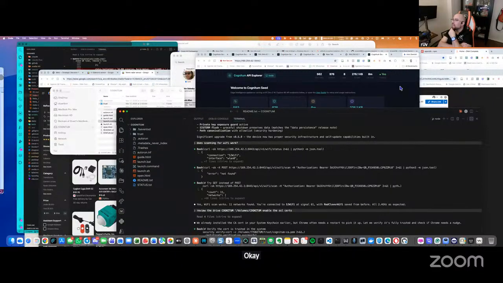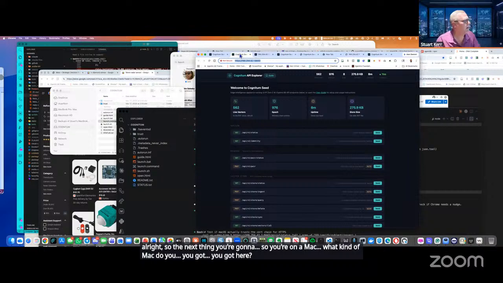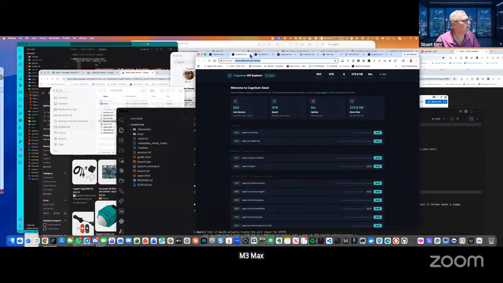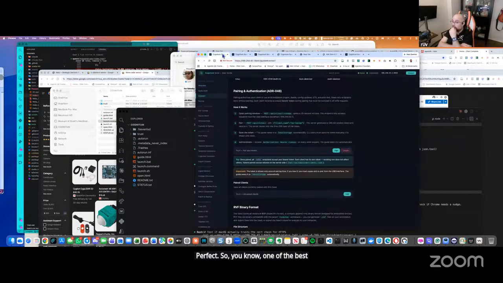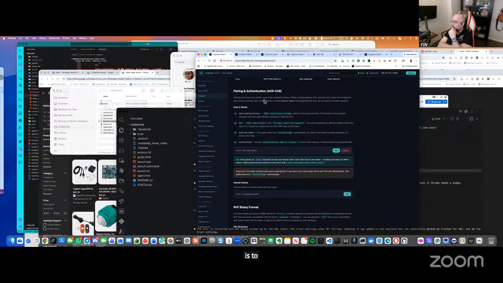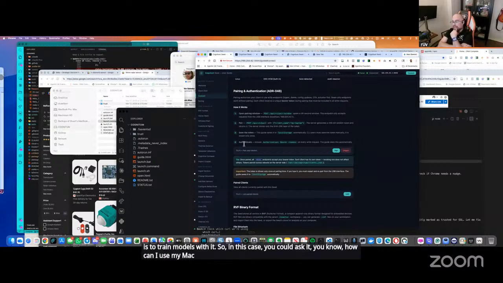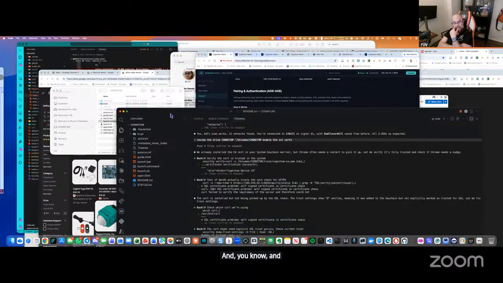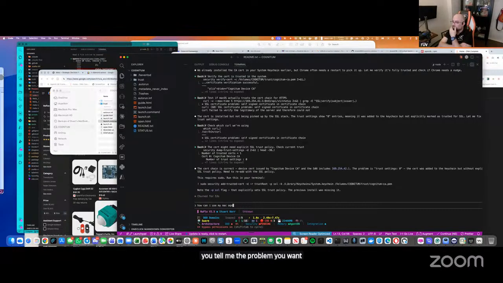Okay. All right. So the next thing, so you're on a Mac. What kind of Mac do you got here? M3 Max 128 gig. Perfect. So, one of the best uses of this platform is to train models with it. So in this case, you could ask it, how can I use my Mac and the seed to train the optimal model for something? Like, you tell me the problem you want to solve.